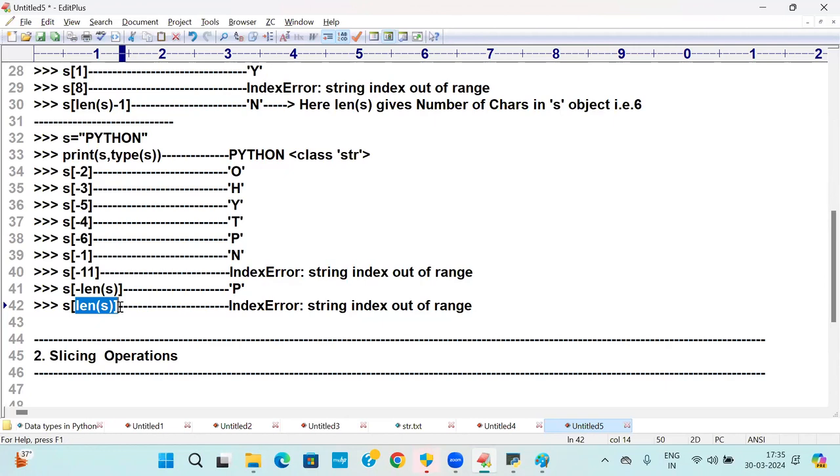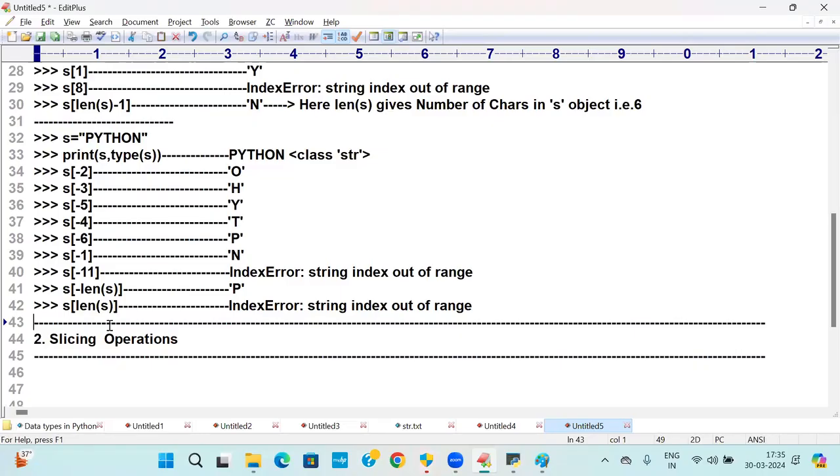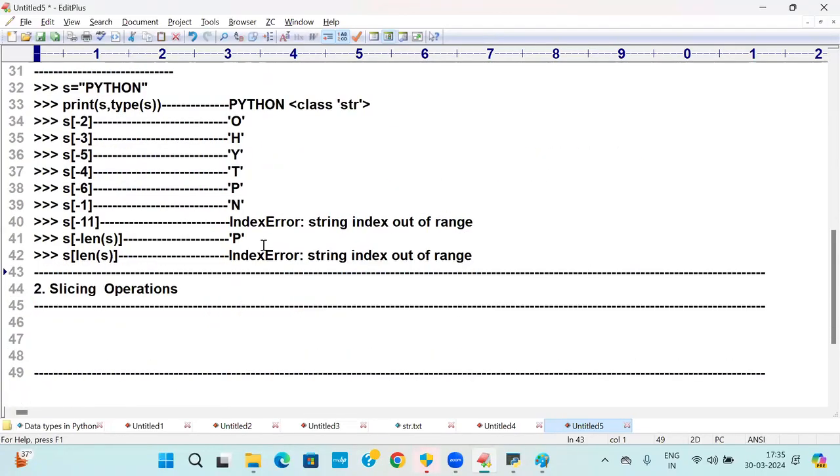How do you get the first letter? One is S of 0. The other is S of minus len of S. Whatever the text might be, big or small, these are very important. Understood? Fine. If you still have a doubt, I cannot help you further. I already showed the program.